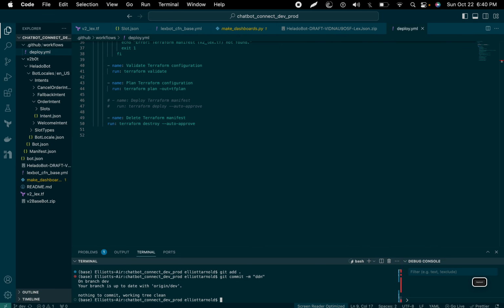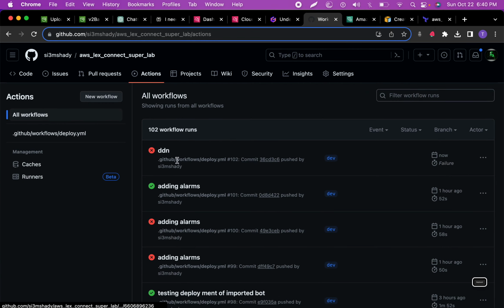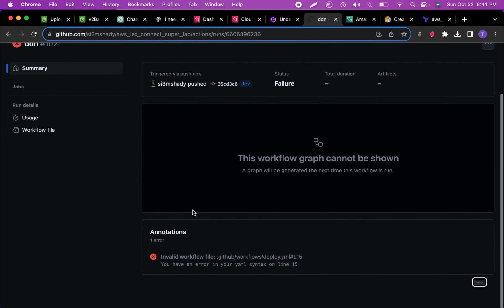Git commit. Oh, okay. There it is. Right. It was just slow. Okay, what's going on here? Let's see what happens here.